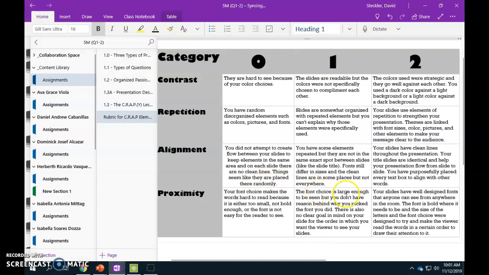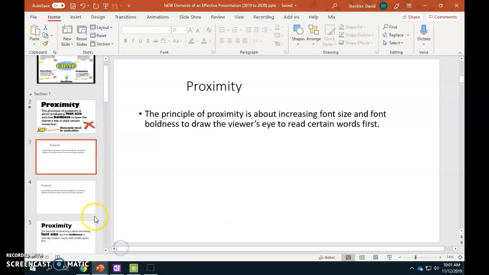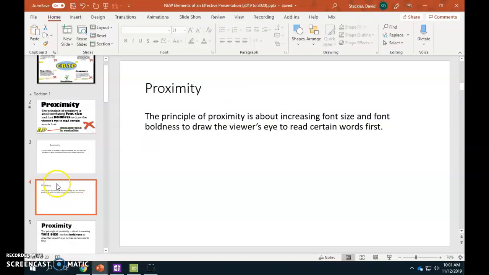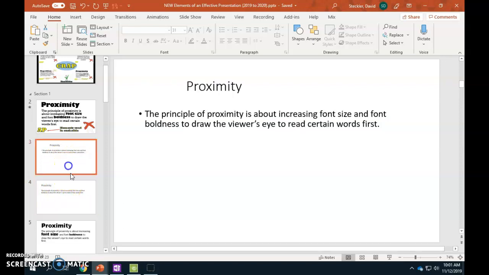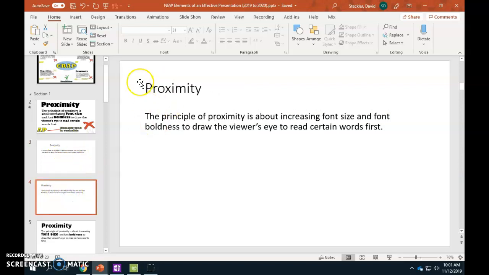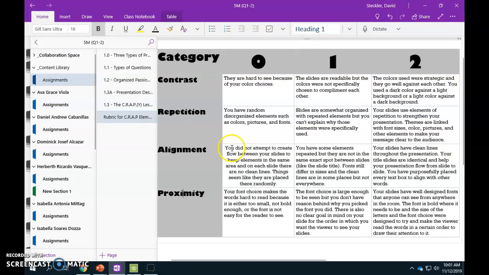Whereas the font choice is large enough to be seen, but you don't have a reason behind why you picked the font you did. There's also no clear goal in mind with your slide for the order in which you want the viewers to see your slides. So what that means over here is, if you take a look at this slide over here, this is somewhere between a 0 and a 1 because it's still too small, even though it's aligned better. Your alignment grade would go up, but proximity stays the same. What I mean by that is alignment over here is you didn't attempt to create your slides some sort of flow, and there's no clean lines.